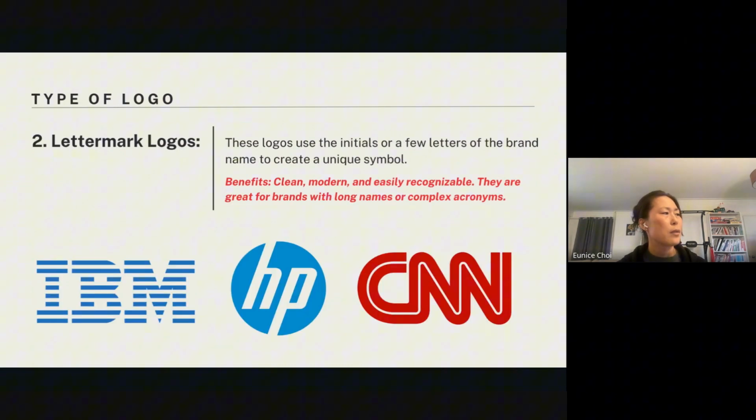And then the next one is lettermark logos. The company uses only the initials of their brand name or company name, and then creates some kind of unique symbol to symbolize their logo. The well-known logos of this type are IBM, HP, CNN, those kinds of logos.